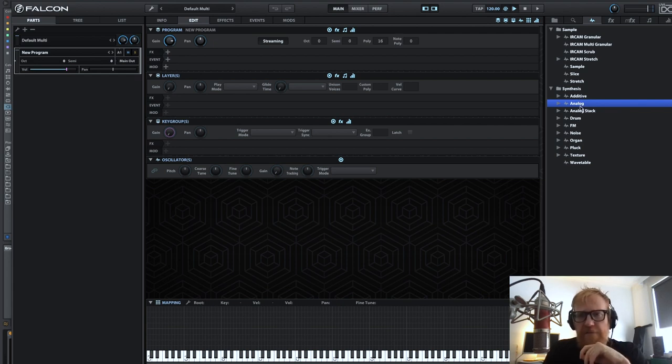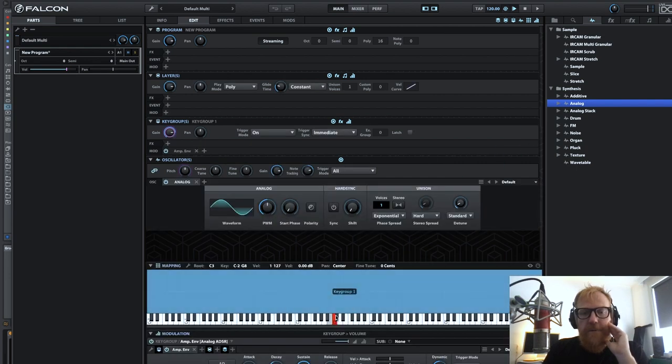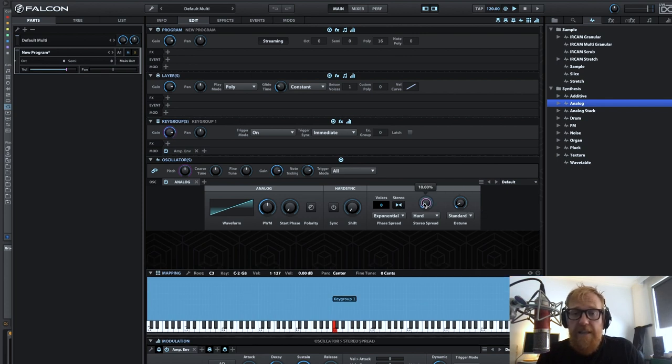You can see that there's all these others: additive, analog stack, drum, FM, noise, organ, pluck, texture, wavetable. They're all fantastic in their own way, and they all serve a specific purpose. But let's just get one of these up by dragging it across here to the key group section. We just get a sine wave right off the bat. Let's make that a saw. Very buzzy. And let's bring these voices up to 8. Make it stereo. Classic super saw sound. And I do think this synth sounds really great.